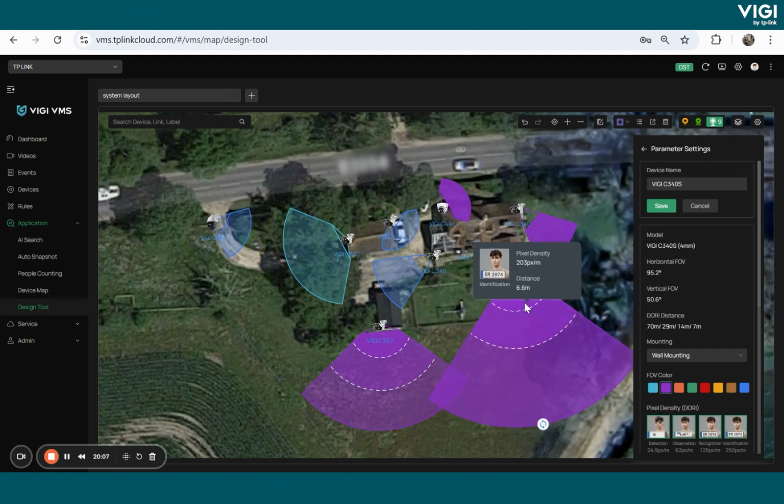As you can see, as I navigate through the field of view, the DORI distances change, and I can see what areas are being covered. I can also select or deselect these areas down here, and as you can see, it will add them in or take them away. So it's really nice to see where your analytics is going to work, or what coverage is going to be provided for that customer.